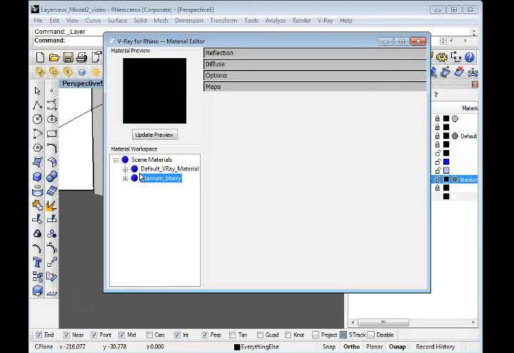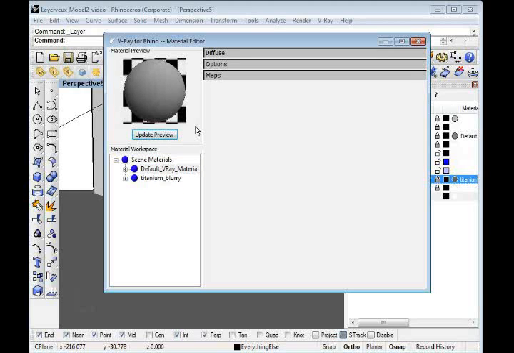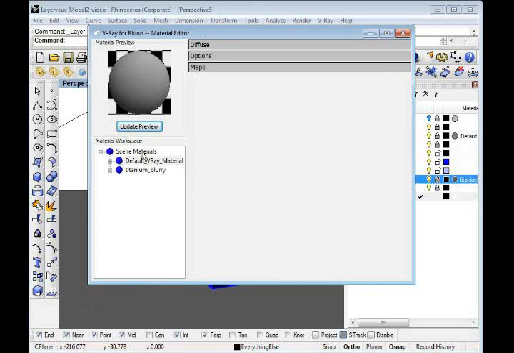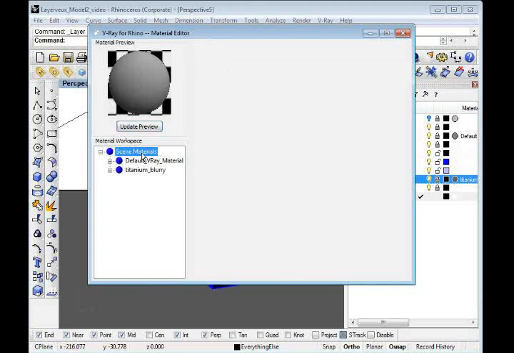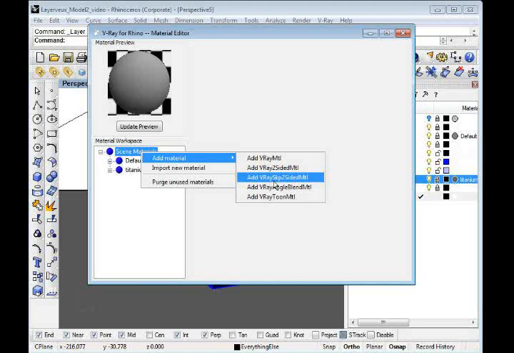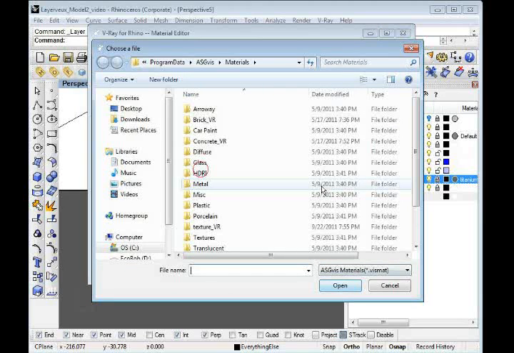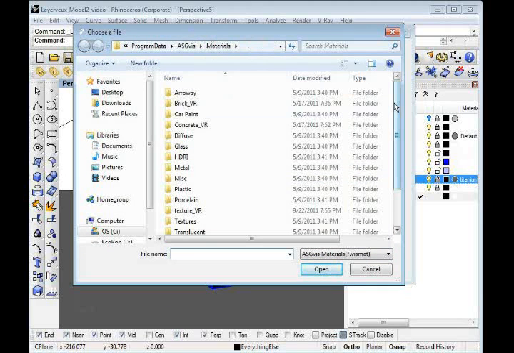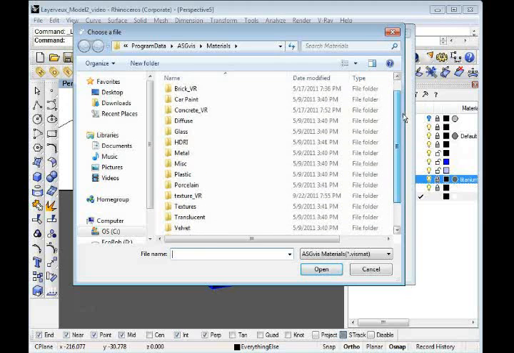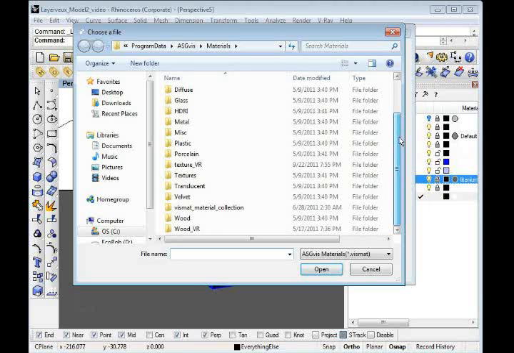To get your materials, by default, you may have default_Vray_material. This is just a gray material. There's nothing too fancy about it. You can go in here and right click under the scene materials, and you can add a material. These are basic or generic materials set by Vray, or you can go to import new material, and this should take you directly to the material folder that Vray has set for you. And these are some of the folders that you may have for different materials.